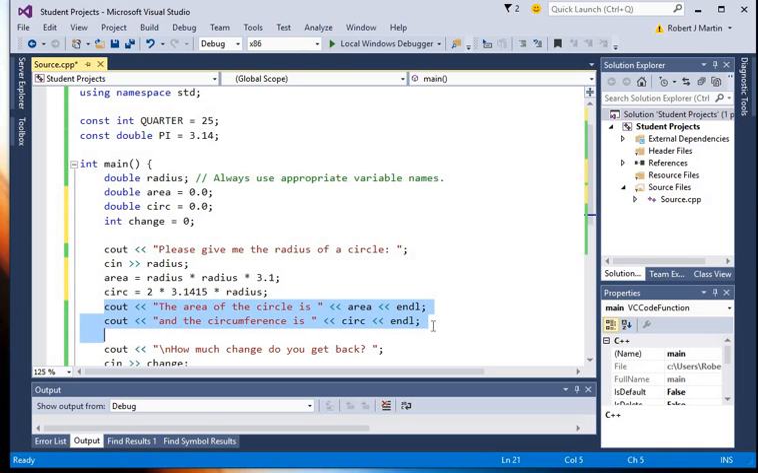Notice that I have an area and a circumference set aside to store those values. There might be times when you don't necessarily need to store the value. And in that case, if you just want to do output, you can use the expression in your cout statement if you would prefer. So let's say that we don't need to store the circumference.